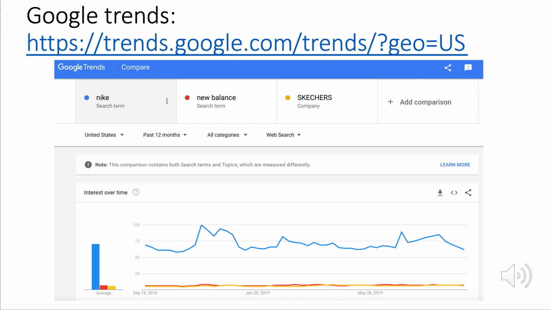After you have identified the key competitors for your brand, you can use Google Trends to see people's interest in your brand versus their interest in the competitors. Google Trends is actually a very powerful tool. Please try to use it in your situation analysis to compare your brand and its competitors.